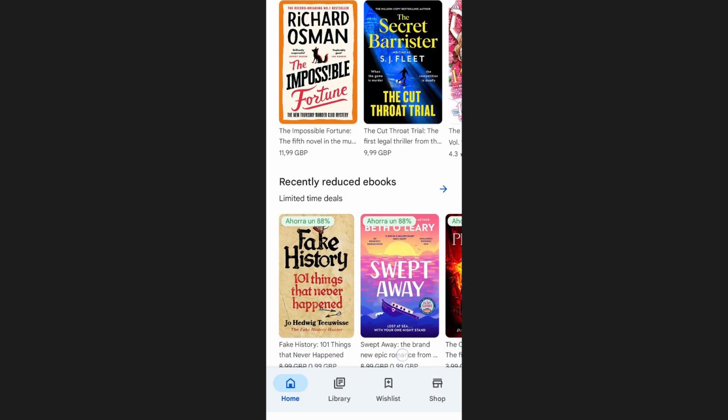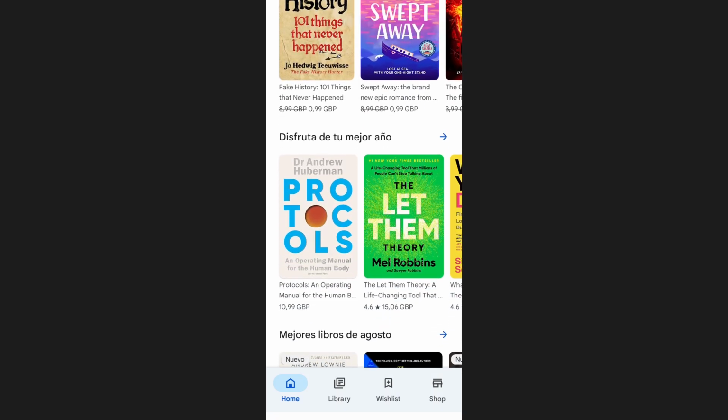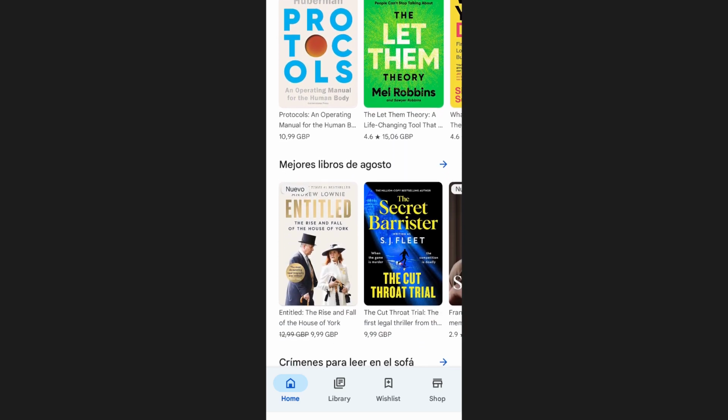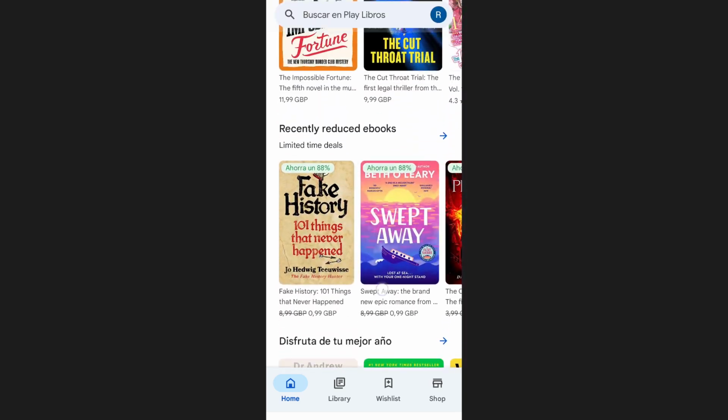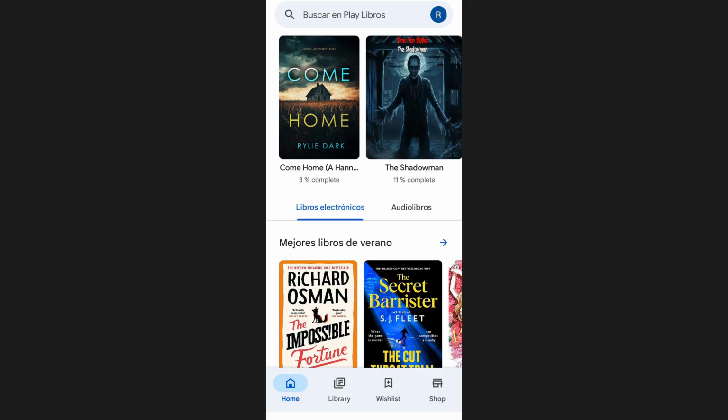However, note that the titles and text of the books themselves will not automatically change, since those depend on the versions provided by the authors. And this is how you can change language in Google Playbooks.